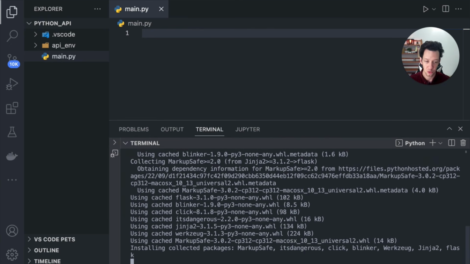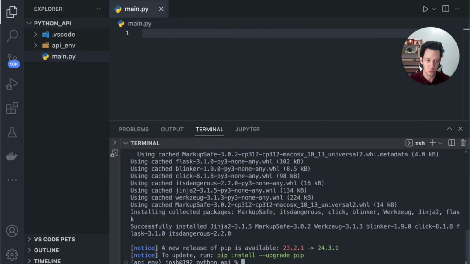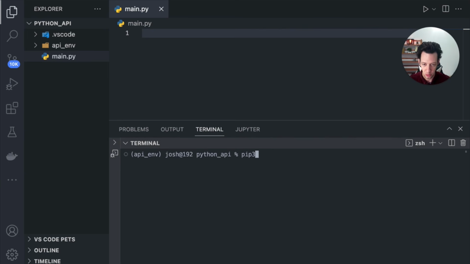We need Flask. You may have used this for web apps. This is what we're using to build a REST API. And then we are going to install Flask SQL Alchemy. SQL Alchemy is an ORM, an object relational mapper.